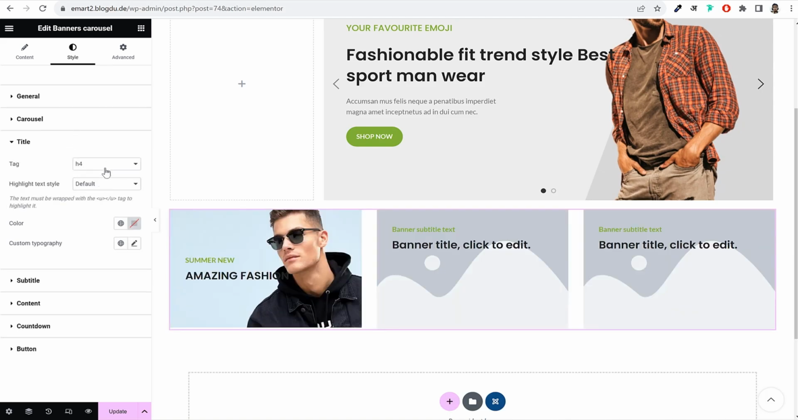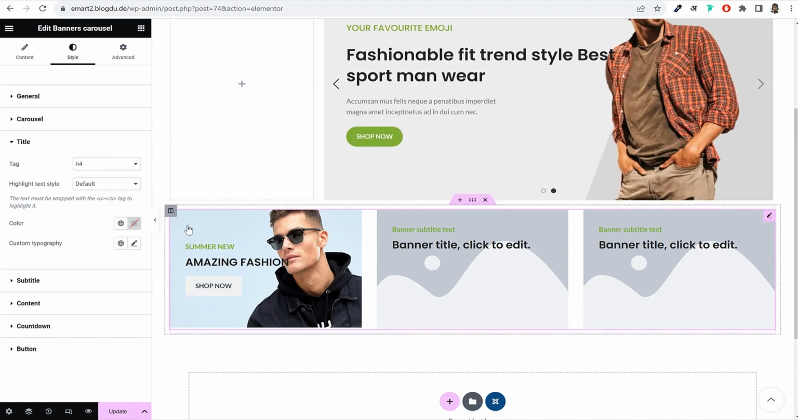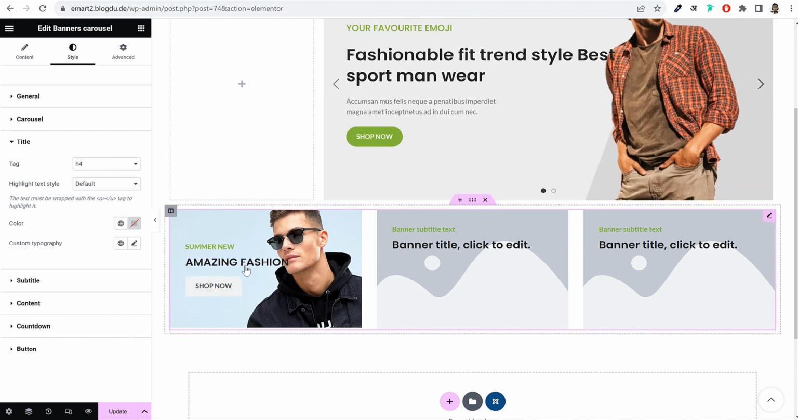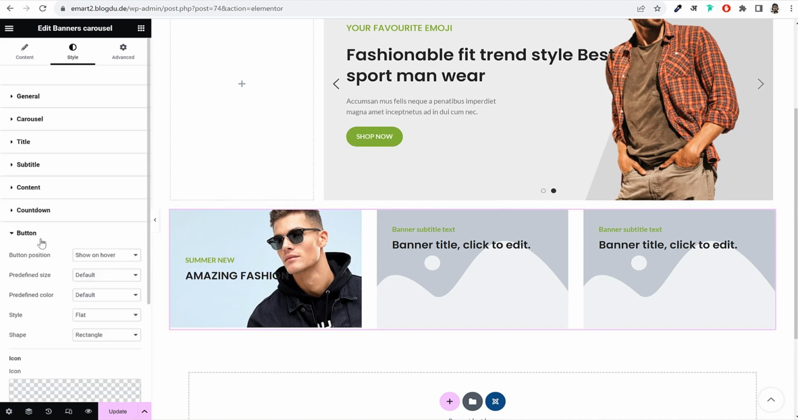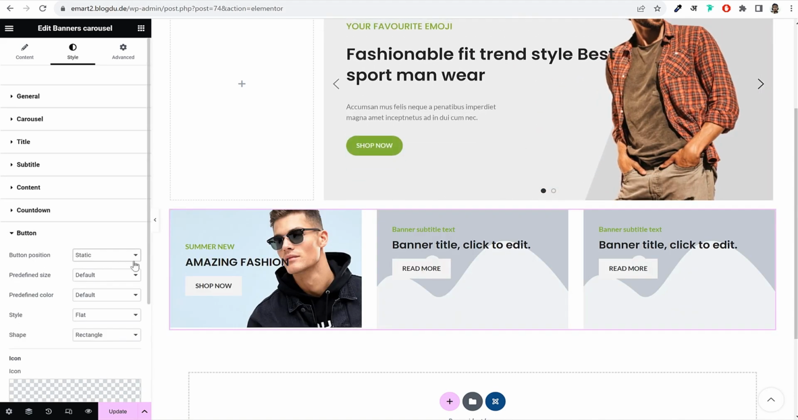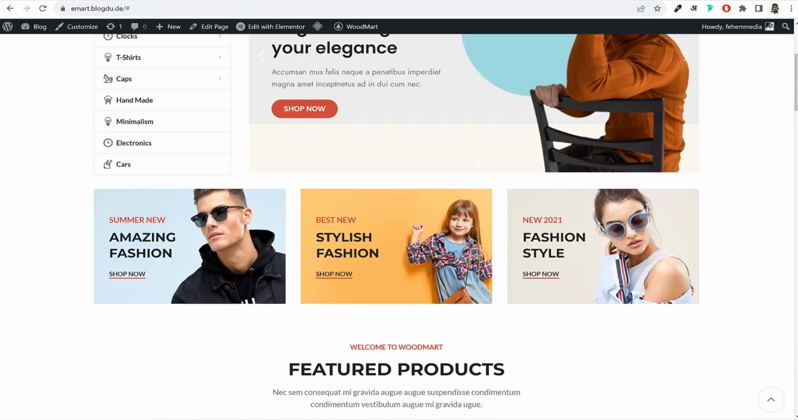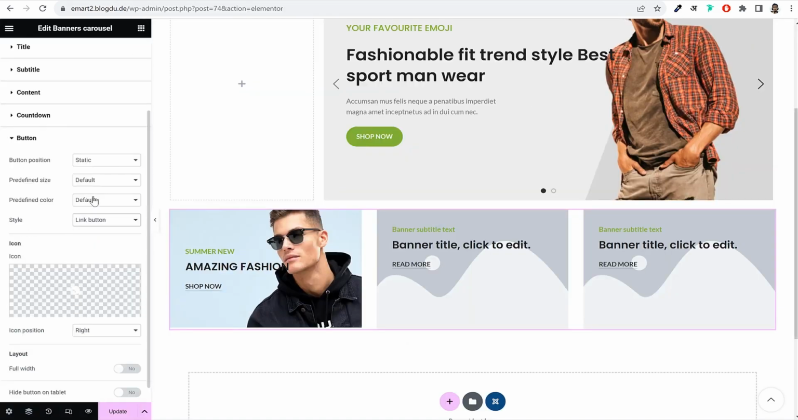And under title, you can do one thing. You can select, title is fine. Black color is fine. Then let's select the button option, because right now, as you can see, we have to hover over this thing to see the button. So under button option, button position, select static instead of show on hover. And button style will be, instead of flat, we have to select link button like this, right? And predefined color, you can again go ahead and change the predefined color to primary so that when we change the color, this color will change, right?